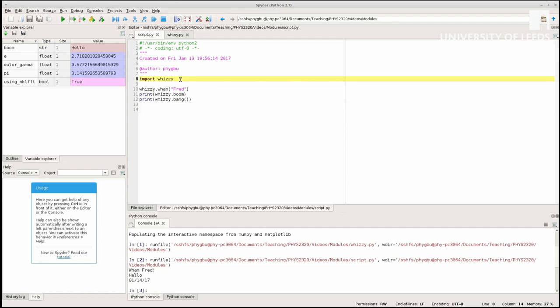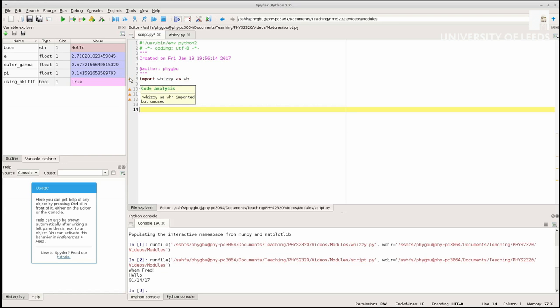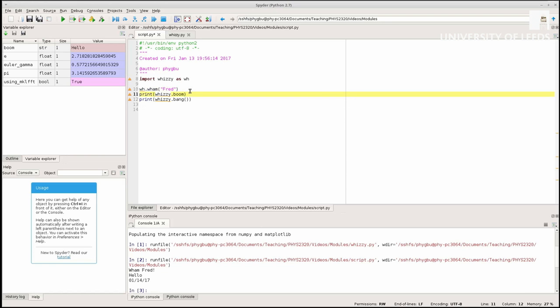We could of course also rename: import Wizzy as WH. Okay, you see now that Python is saying, oh, we've got some problems. It's telling us we've not used the module WH, and is now telling us that we've got all these unknown Wizzy references for each of the functions. So obviously then you just have to change everything to match. And then it'll be happy.